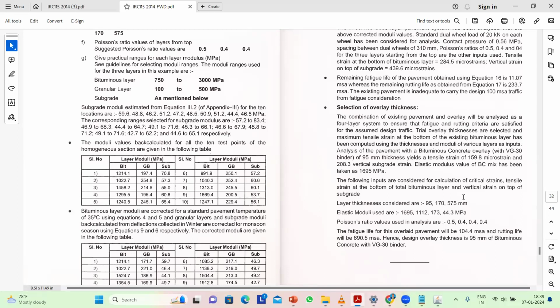If you observe here, the combination of existing pavement and overlay will be analyzed as a 4-layer system to ensure fatigue and rutting criteria are satisfied for the assumed design traffic. Trial overlay thicknesses are selected and the maximum tensile strain at the bottom of the existing bituminous layer is computed, like that. Okay, we are assuming now. We understood that once we run ITPAVE, we have back calculated the resilient moduli or elastic moduli.